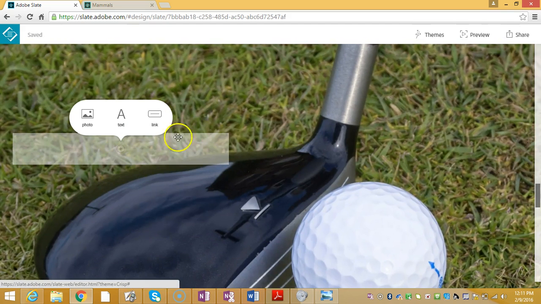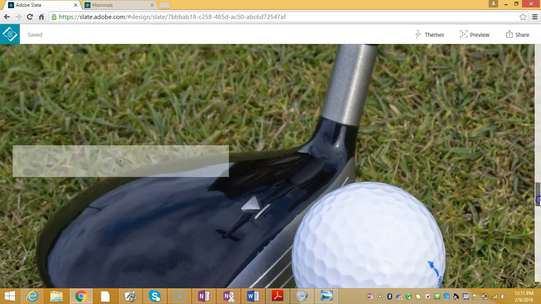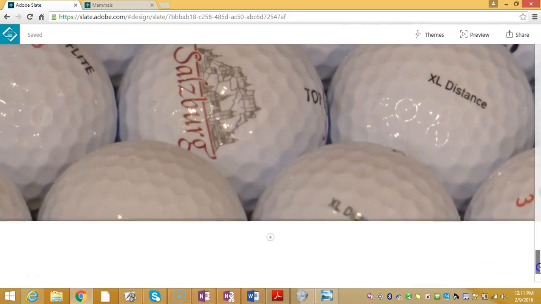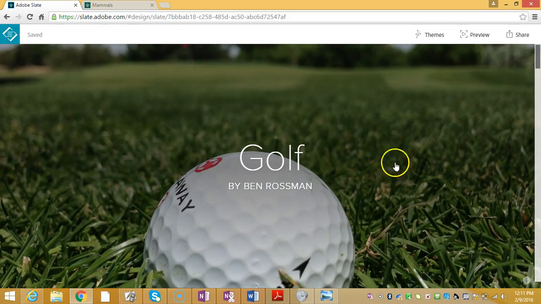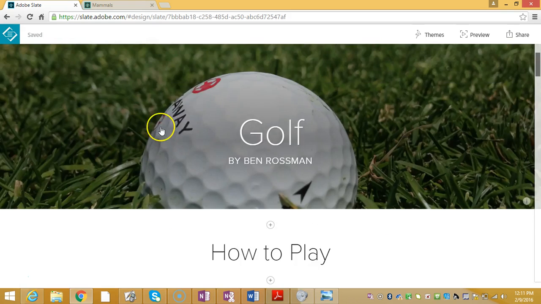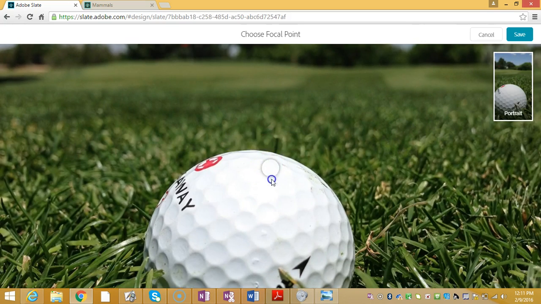You can add just words or a link to some sort of online resource, or you could just leave it blank, and then when you go to share this, that actually won't even appear. Okay. A couple more things that I'd like to show you with the title. Any of the images in your presentation, you can click to kind of edit the properties of them. So there's the title. I can either replace it, change the focal point.